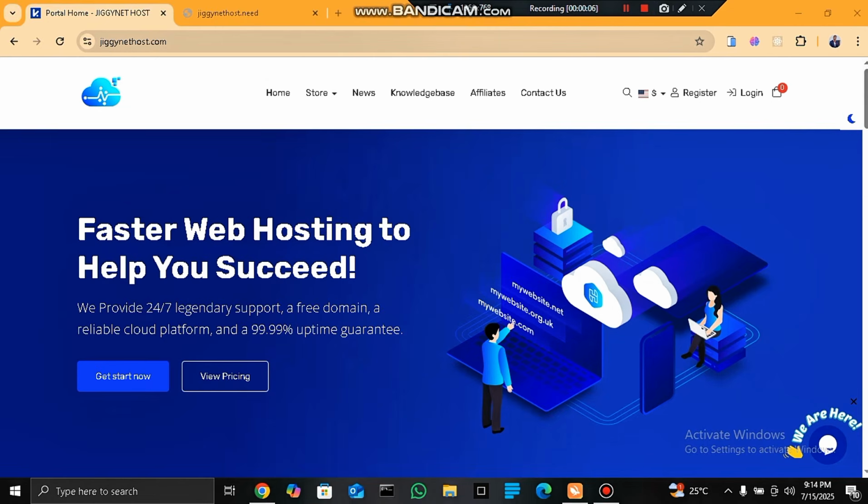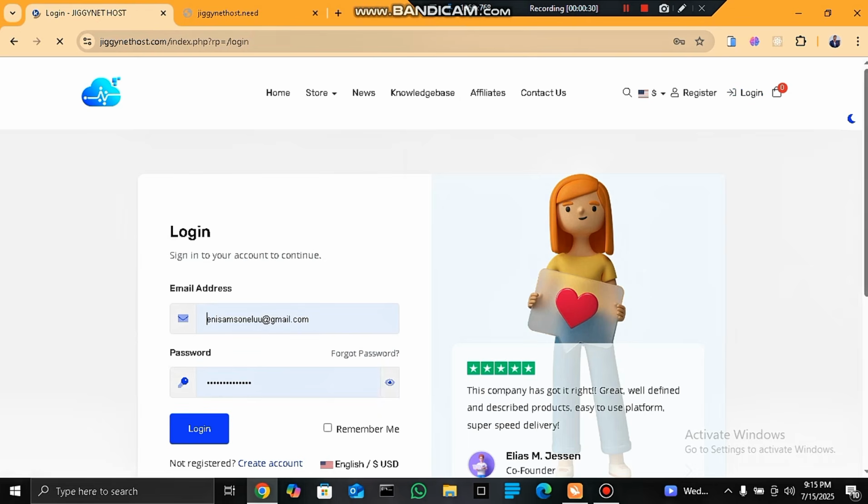Here I'll be teaching you how to purchase a domain from Jiggynethost. The first thing that you need to do is to log in to your dashboard. You click on this login here. Then when you click on login, it will take you to the login page. Then you input your email address and your password, then you log in.